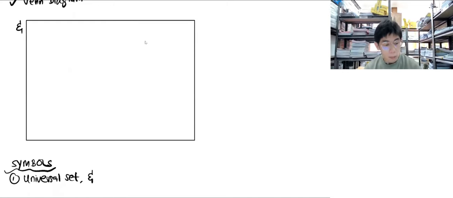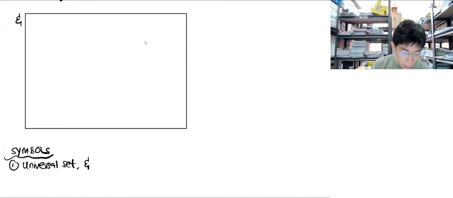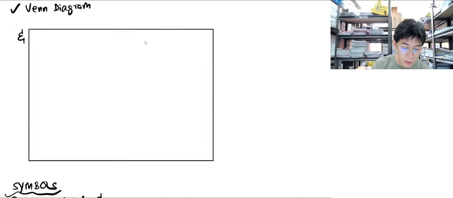See that? So that's called universal. So all the elements, I will draw in my universal. I cannot draw my elements outside here, cannot. Everything must be inside. That's the one. Now I already introduced universal set to you.